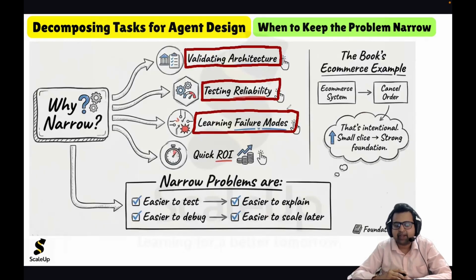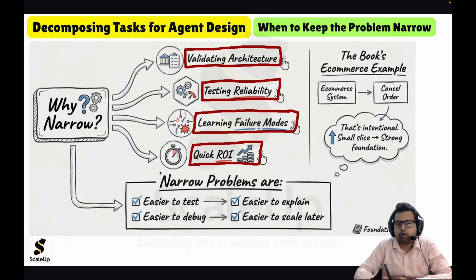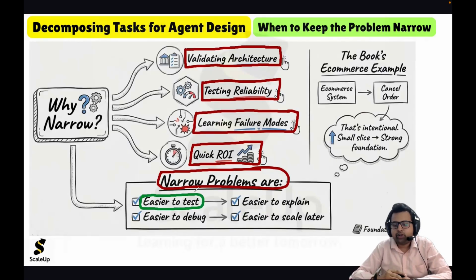Every LLM has blind spots. By focusing on a narrow slice, you can very quickly identify where the model hallucinates or misses instructions. And if you need quick ROI, you have to keep the problem narrow. So if we talk about narrow problems, they are easier to test. You can write unit tests for a narrow problem. Narrow problems are easier to debug. Very easily we can debug it.